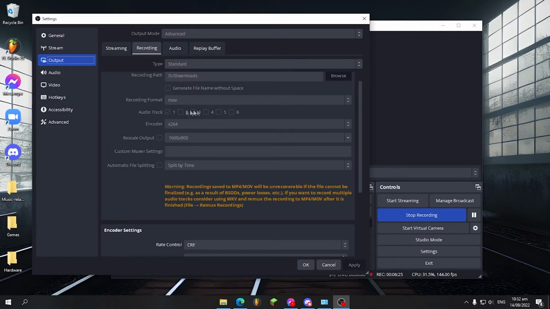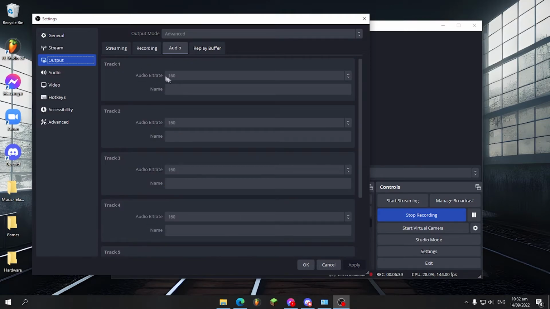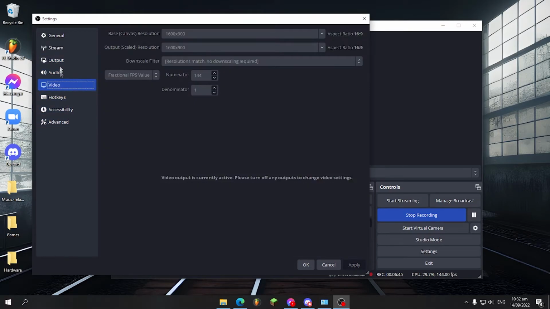So audio track, make sure you don't select this all. It can consume your CPU, because it's also saving all the audio tracks. It's really unnecessary. You only need to use one track unless you're doing Twitch VODs and stuff. So for audio, just put this all to like 160. It really saves up your CPU. And yeah, that's really it.